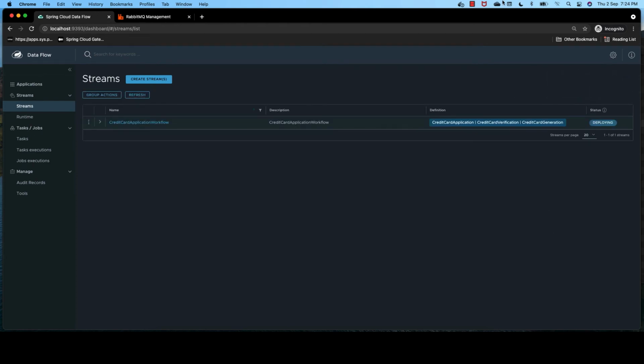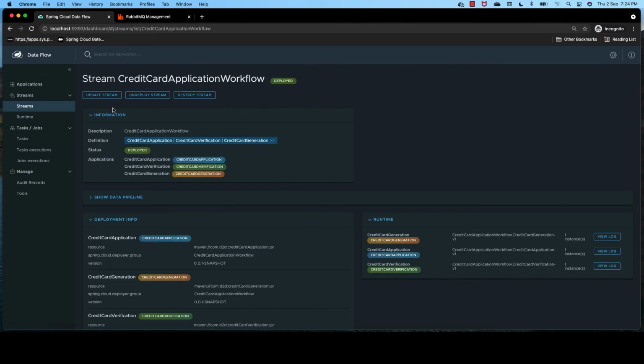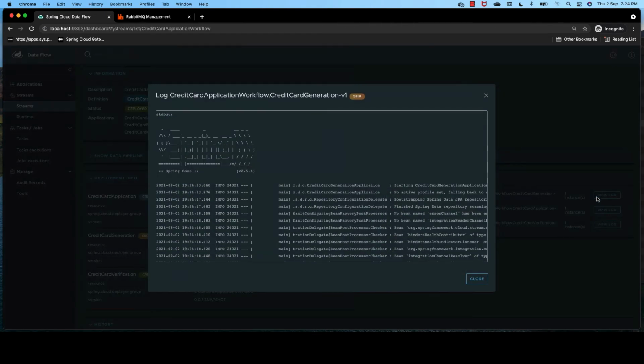So the stream is deployed successfully. Now let's go and check the runtime. So this is the pipeline for us: credit card application, credit card verification, followed by credit card generation. Now let's go here and check the details. We can find the application log here.